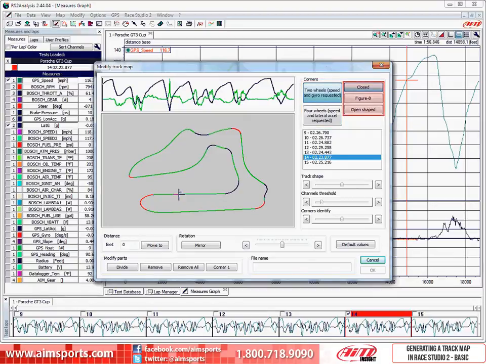Next to that are the three choices for the style of track. These are closed, figure eight, and open shaped. Closed is where the track starts and finishes at the same point and does not cross over itself at any point. The figure 8 choice is for tracks that start and stop at the same position, but cross over at some point, and the open shape choice is for tracks that start at one point and finish at a different point.